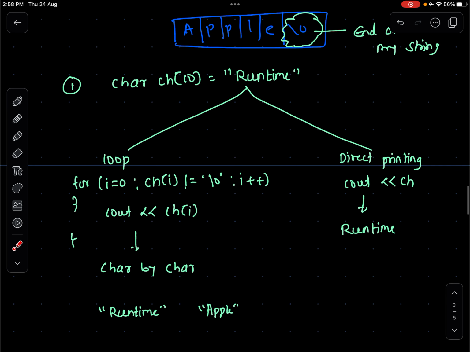Then we checked how to print the string. It can be printed in two ways: one using a loop and one direct printing. Whenever we are printing with a loop, instead of mentioning the size, we simply check whether it contains a null character, because the null character itself says that it is the end of my string. And here we use cout, which directly prints the string character by character.